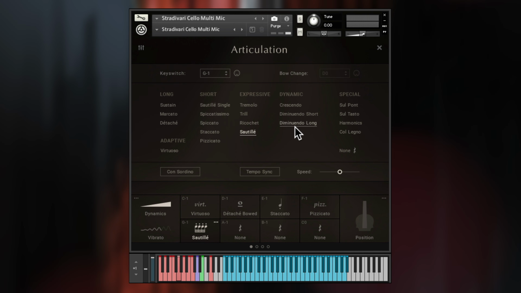Three dynamic performances with speed adjustment controls. And 4 special techniques.